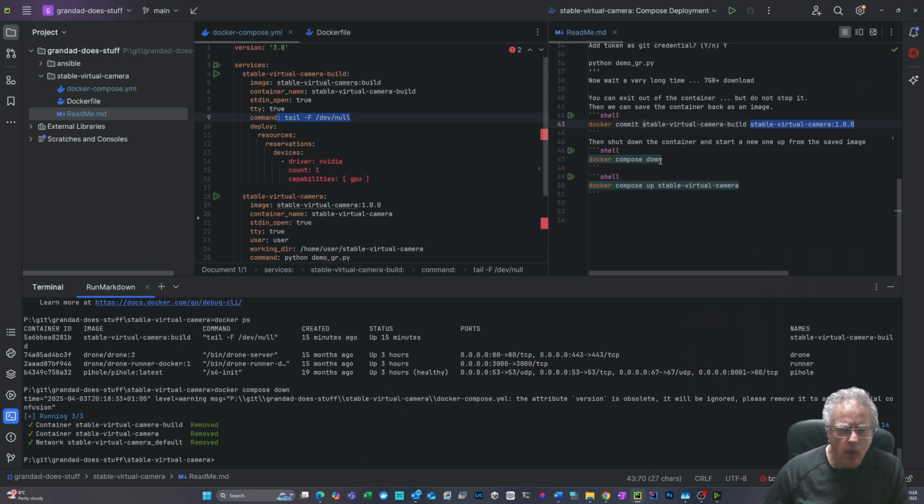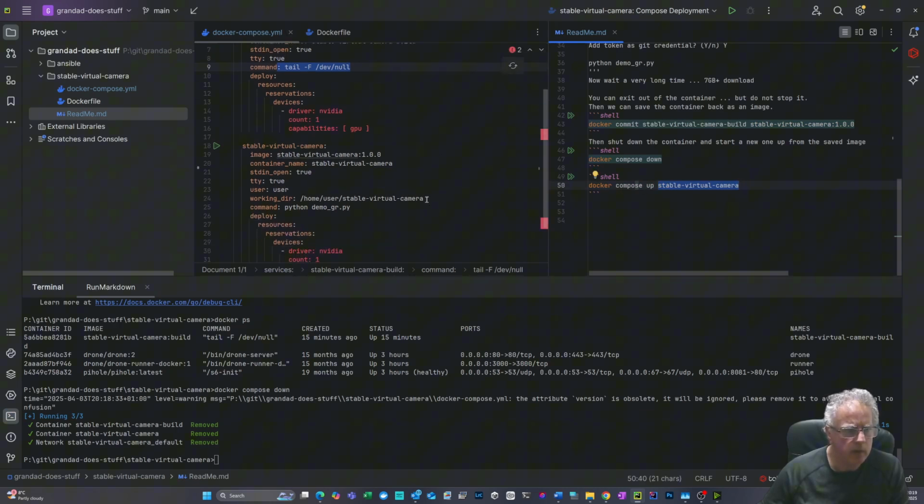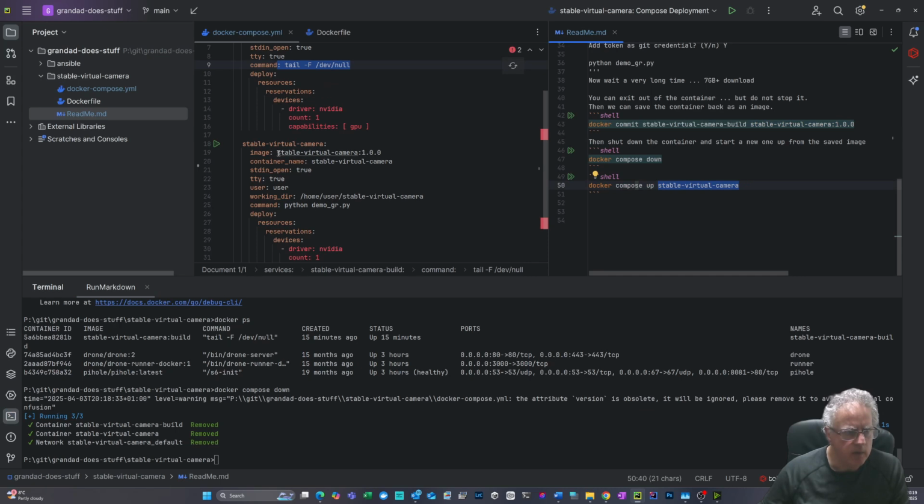Now, I can start that up again anytime that I want by doing docker compose up stable virtual camera. So that links back to my Docker compose file, stable virtual camera. So the image it's using is stable virtual camera 1.0.0, which is that one we just saved from the image we built and then put our Hugging Face details in and downloaded all those weights into. The container name will be stable virtual camera.